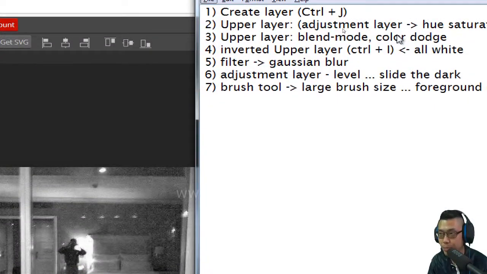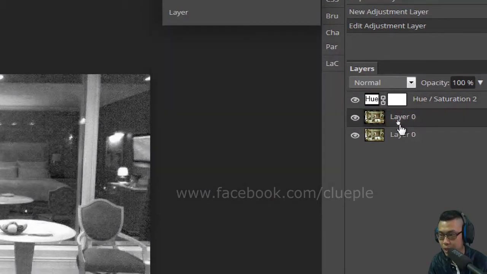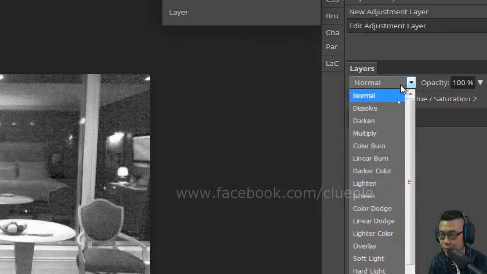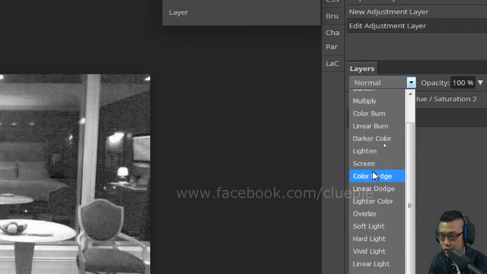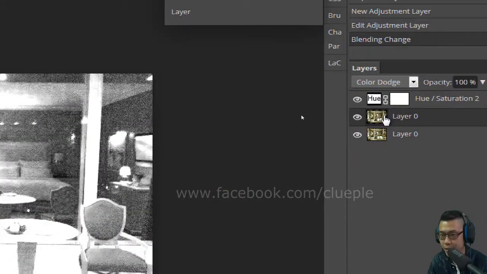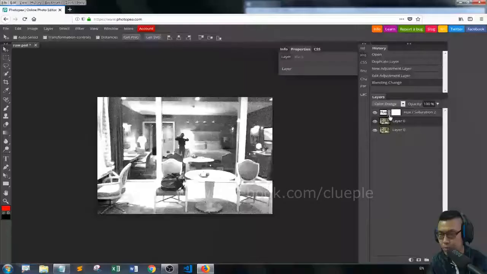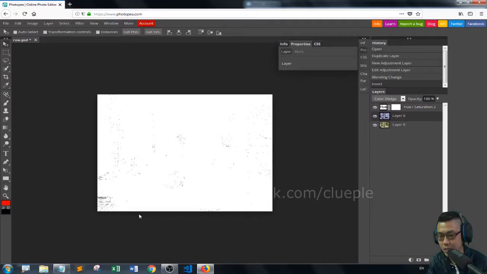Then you go to the blend mode and use color dodge. Go back to the top layer and then go to this dropbox and select color dodge. Then you will see a bright exposure here, just like black and white. Go back to your layer and then simply press Ctrl I. Then you will see everything in white.